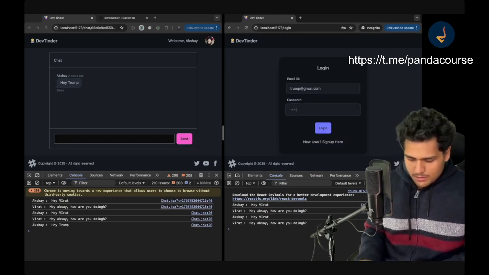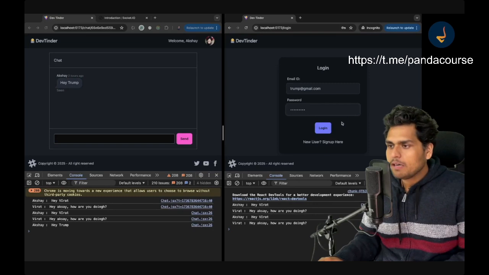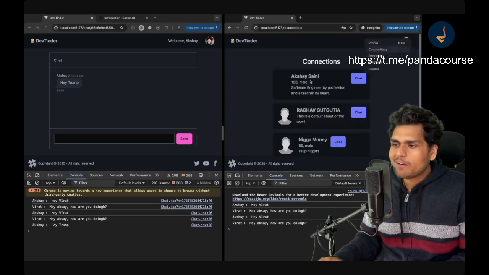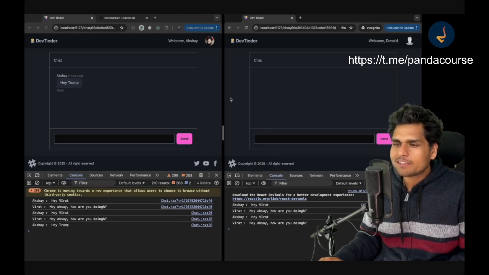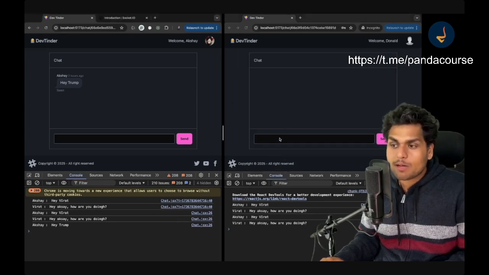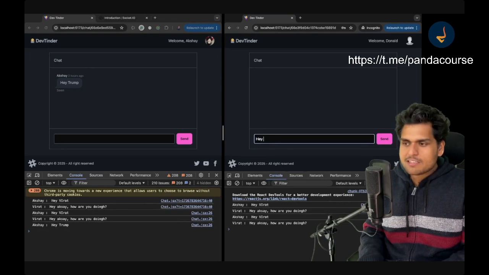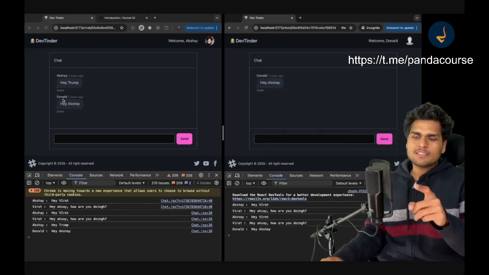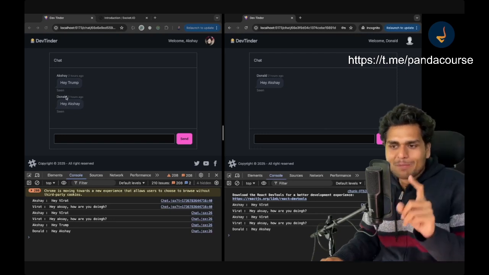Trump@gmail.com, right? So I'm logged in with Trump. Now let me go to connections. Let's chat with Akshay, right? If I click on Akshay, now I am connected to Trump, kind of, right? Trump says, hey Akshay. So I should receive the message ideally. Cool. See this. Now Donald sent me the message, hey Akshay.